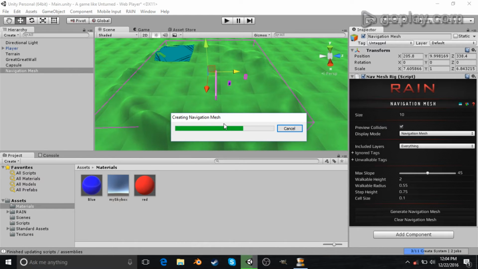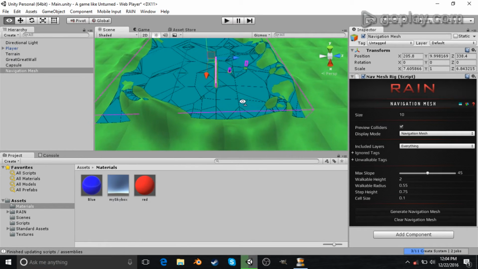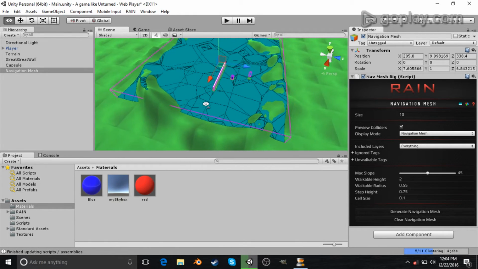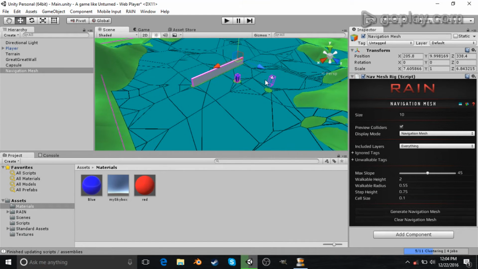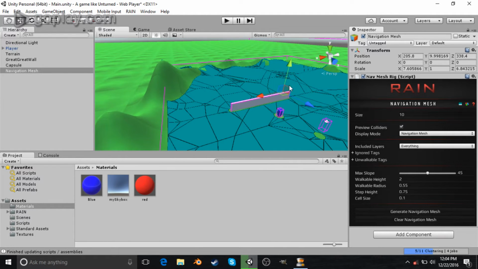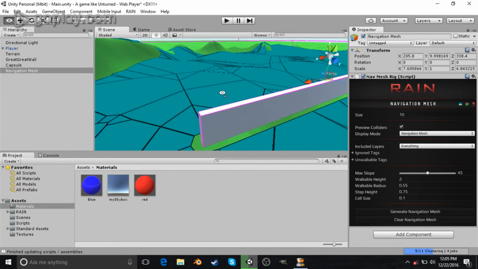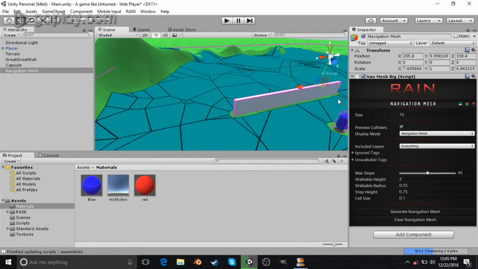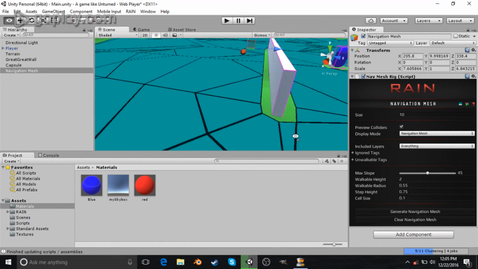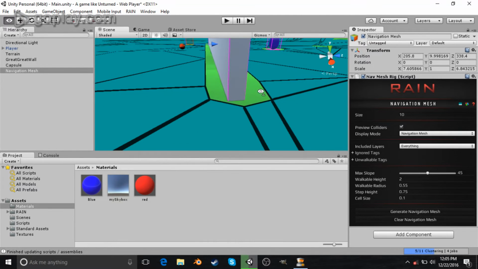And voila, there you have it. Everywhere that has a little blue stuff, or it's a different color every time actually, but everywhere that it has that, like the mesh type look-ish, it can walk. And whenever it ends, like right here, it can't go on this green part.